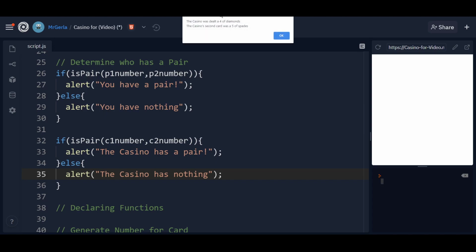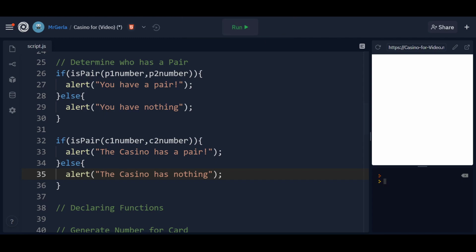Okay, so we definitely don't have a pair, and neither do they. So it should say we both have nothing. Perfect. Hey, we have a pair. Okay, perfect. And they don't have a pair. So it should say we have a pair. Yes. And casino has nothing. Perfect. I think that's all we're going to do for now. We can check if it's a flush or not, but we'll do that in the next video.